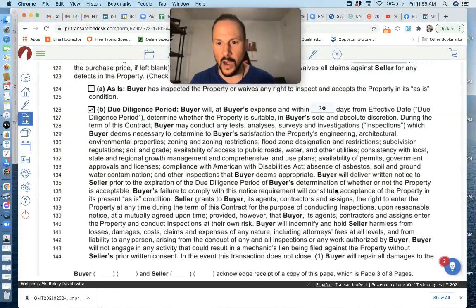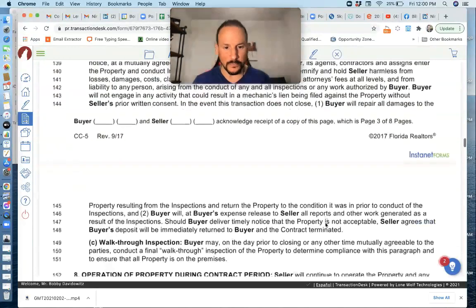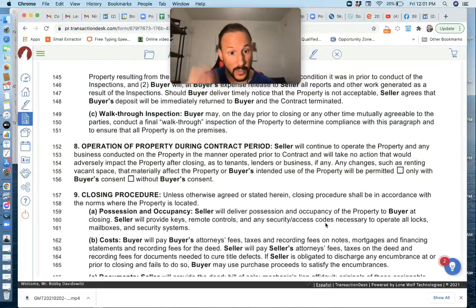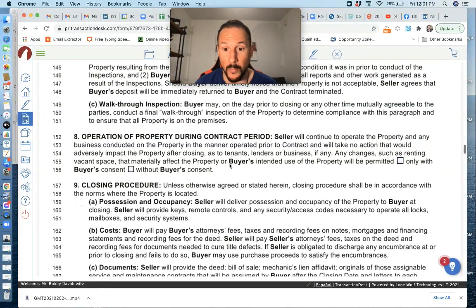And you can read this entire paragraph, but basically this is the way, hey, look, if within 30 days you don't like this property for any reason, boom, you send in your cancellation, you get that $50,000 deposit back, okay? Great. So next, let's talk about operation of property, okay?